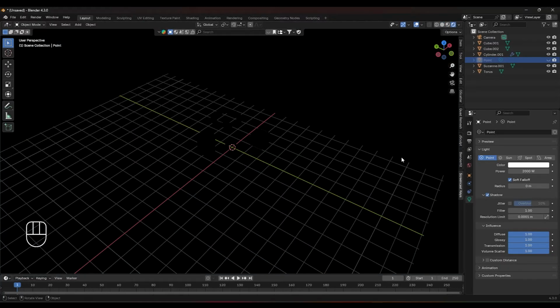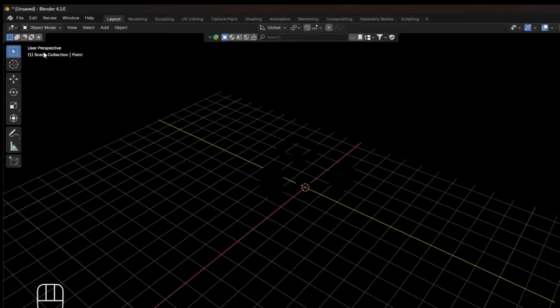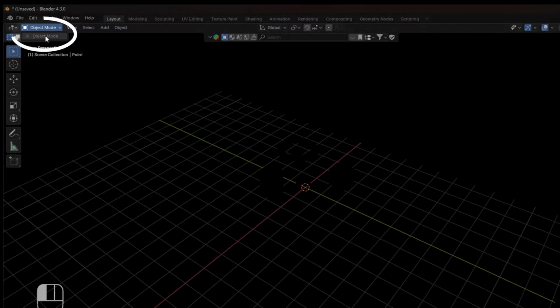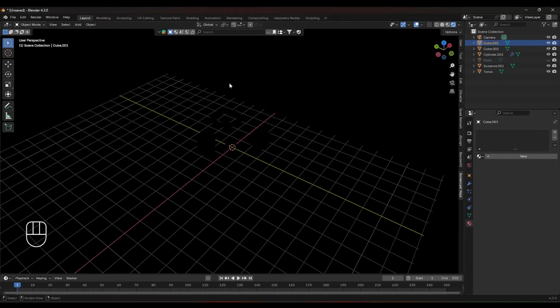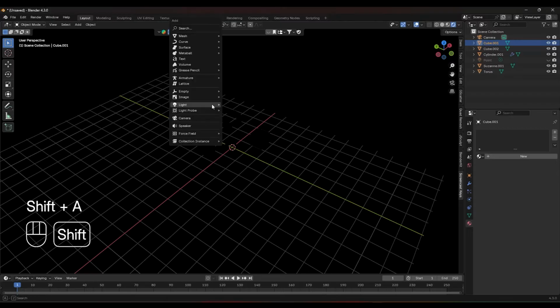First, let's open Blender and make sure you're in Object Mode. You can check this in the top left corner of the screen where it should say Object Mode. If it's not selected, click the drop down and choose Object Mode. To add a light, press Shift+A to open the Add menu.